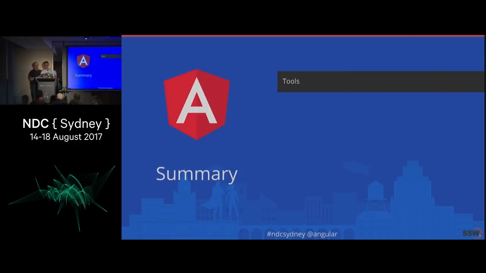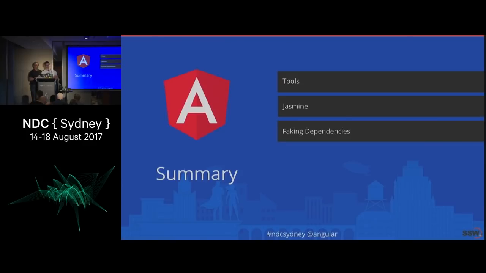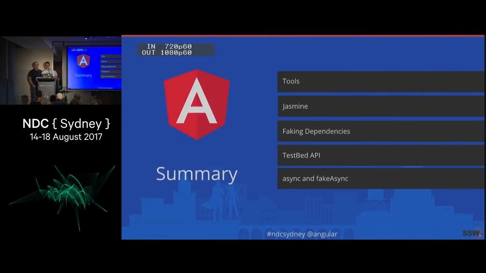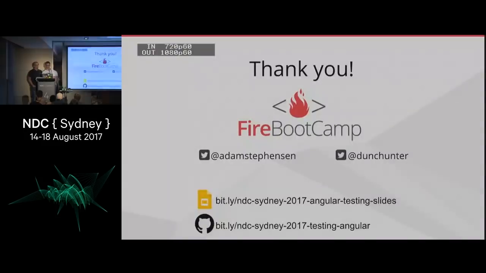Yep. So we had a look at the tools that everybody's using today. We had a look at Jasmine as the testing framework. We looked at how we can fake dependencies with Jasmine spies. We looked at the TestBed API for helping set up our tests. We had a look at async and fakeAsync to help with asynchrony in our tests. And we had a look at a couple of end-to-end tests.